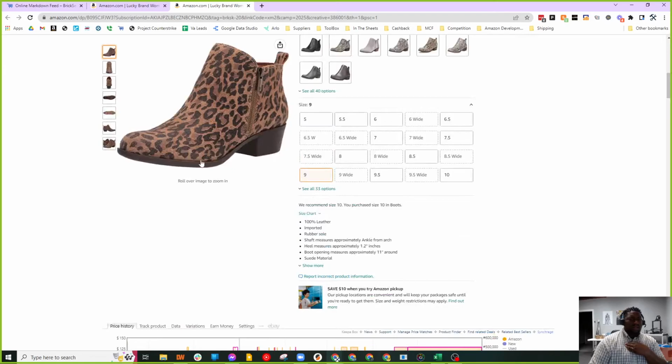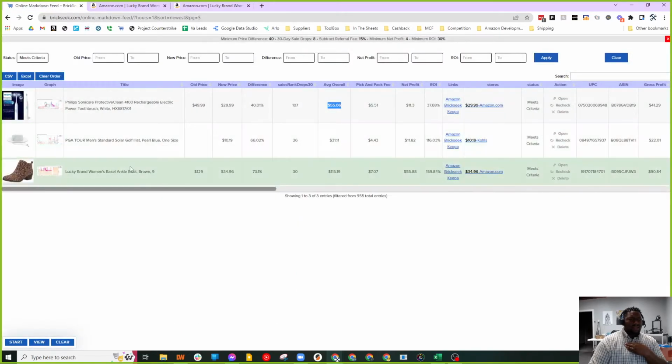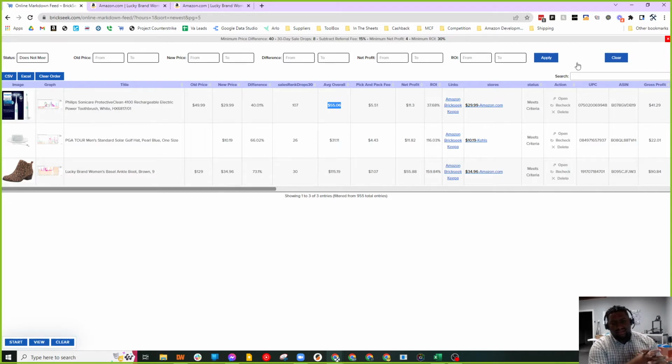So those are the three items that meet criteria. Now let's look at the stuff that doesn't meet criteria, which is going to be the majority of the results that we looked at. So we'll go to does not meet and hit apply. And again, everything's running crazy slow, so just give it a minute.